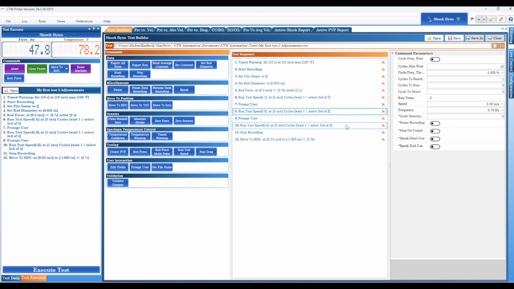I know of people that run a PVP, and they'll collect all the data, then they'll make an adjustment, then they'll run another PVP. So they have these various PVP sweeps. It's really up to you. 5 inches per second is a good place to start.